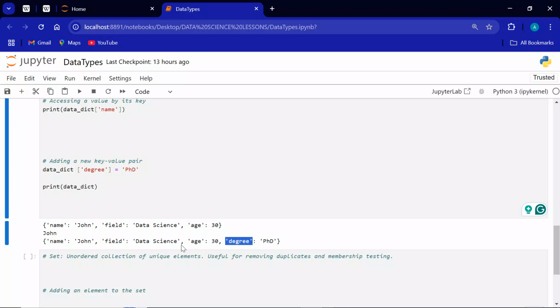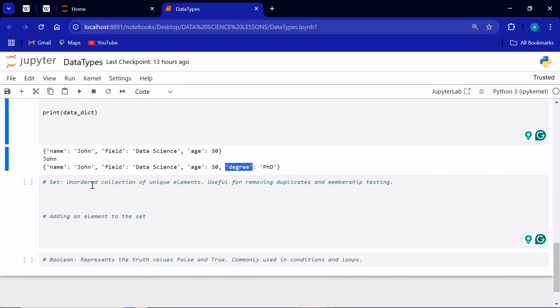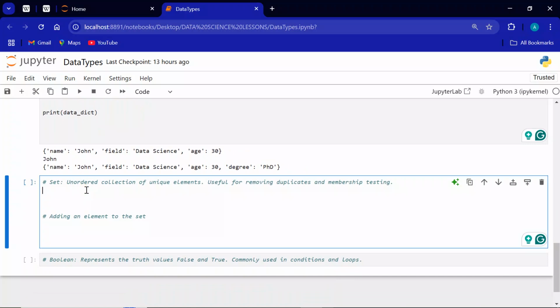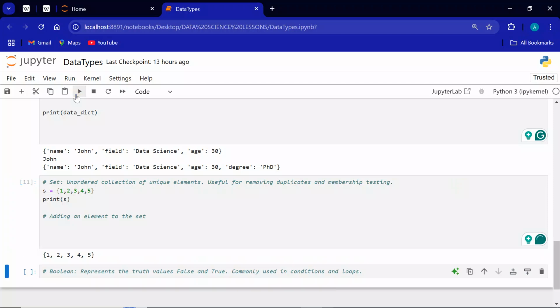The next thing we can talk about is set. For a set, I can call this set S. All you do is the normal way of representing a set: 1, 2, 3, 4, 5. If I print the set and run it, I'm going to have the set 1, 2, 3, 4, 5, right?